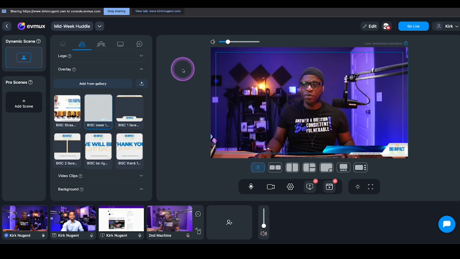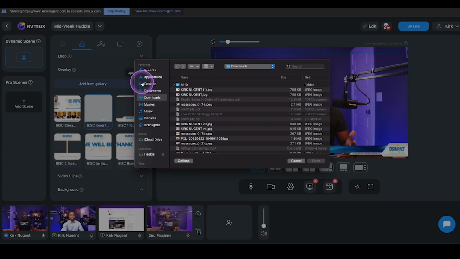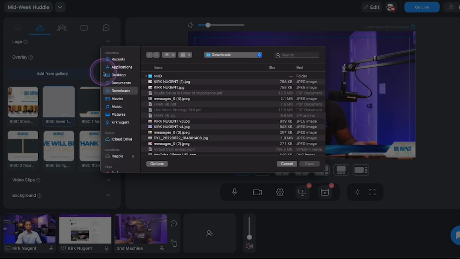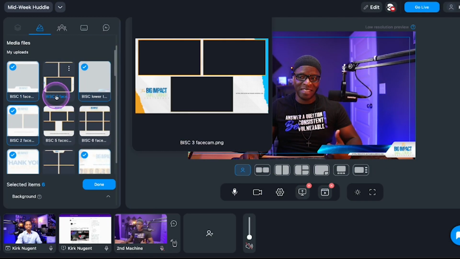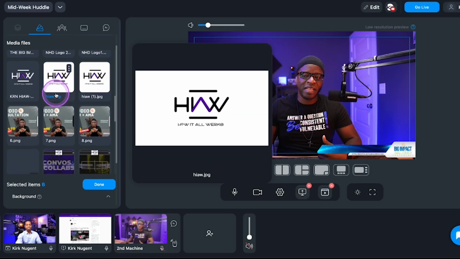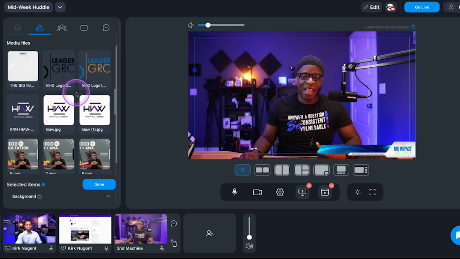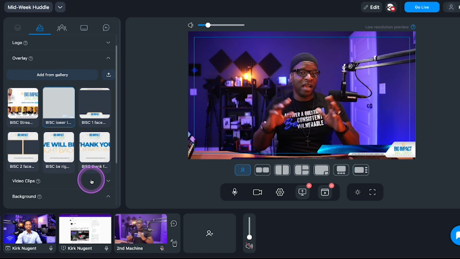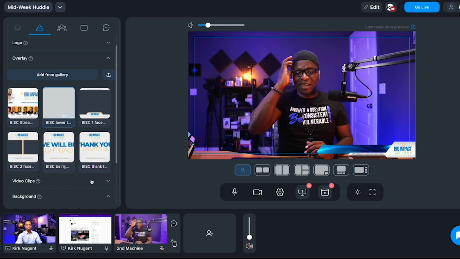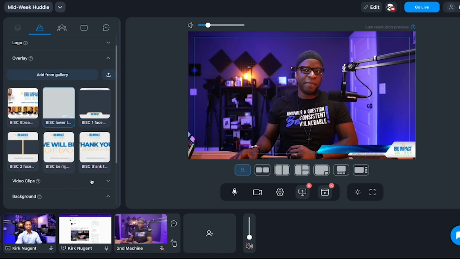Again, I can go through and upload new overlays just by clicking the upload button, and you have those here. But you can also add from gallery, and so if there's anything that I've already uploaded elsewhere, I can quickly just add from gallery, and that does not require me to have any bandwidth or upload. I can just do that on the fly because they're already uploaded to the system.